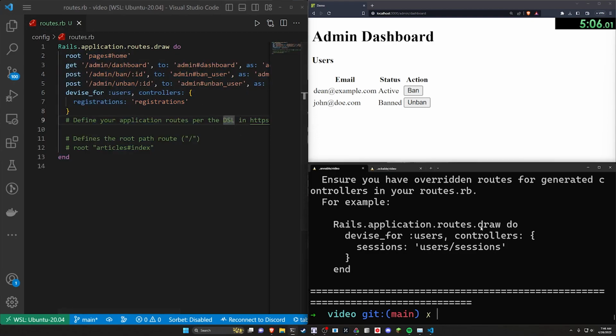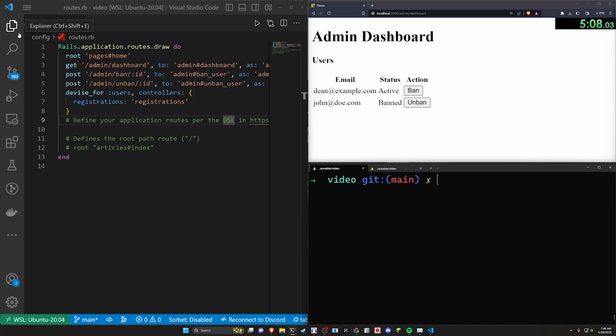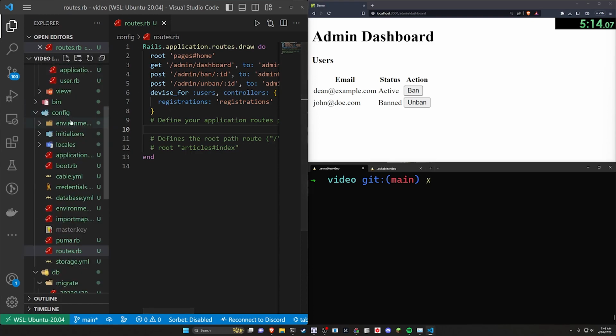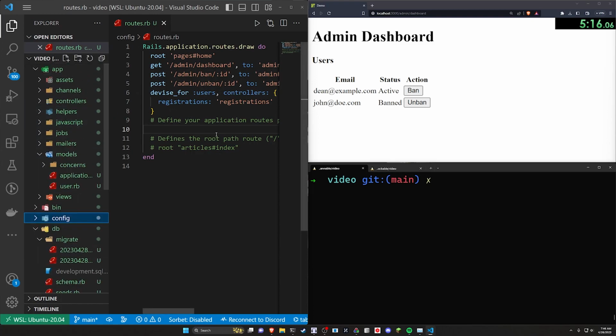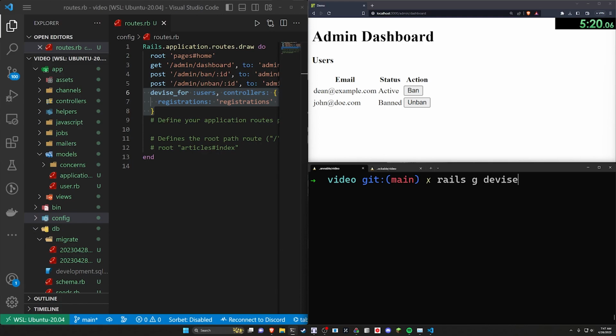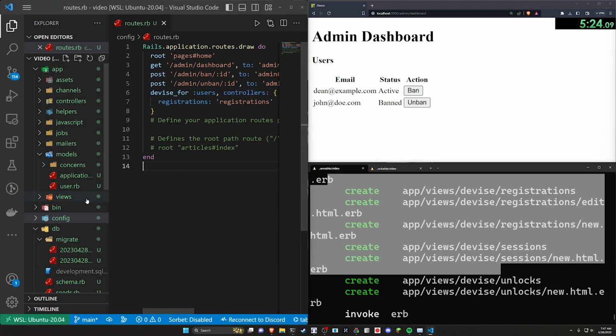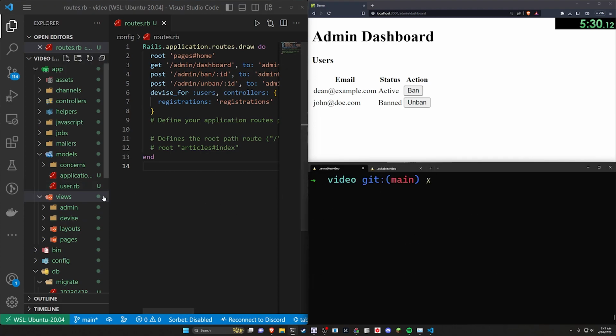That's fine. Okay, so now that we have that, I don't know if we need the registration controllers to be modified for this. We'll leave it for now, but I'm not sure if this is actually required. What we're gonna do though is rails g devise:views. That will give us the devise views, which we do need because we need to add in the message that says you've been banned.